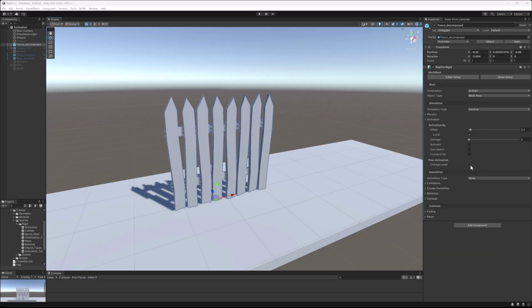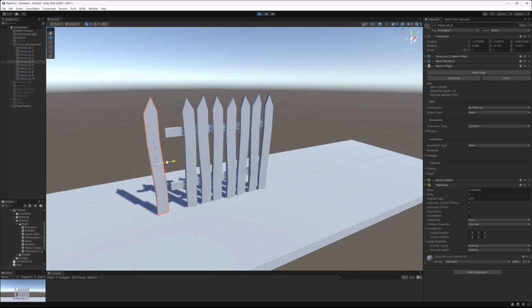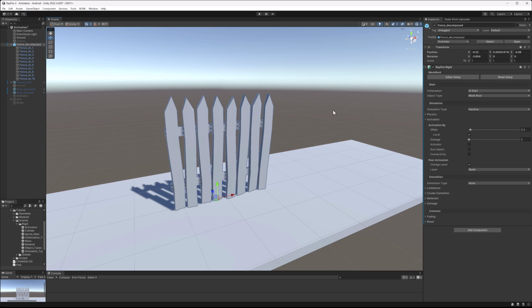And the last property here is post-activation. This is the change layer property. So by default, when you activate the object, nothing happens. They still keep their layer. But in some cases, you may need to change their layers. To do so, we need to enable this change layer property. Pick some other layer here. You can see right now this object has layer default. And now I'm moving it. It activated and it changed to this water layer. So this is how, in case you need, you can change the layer of your activated objects.